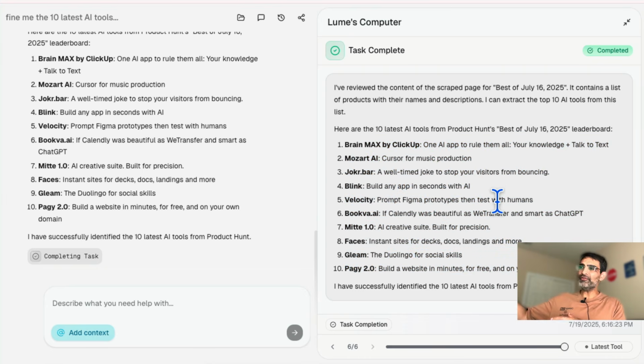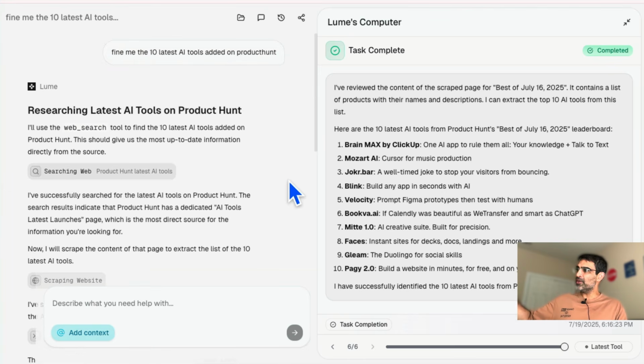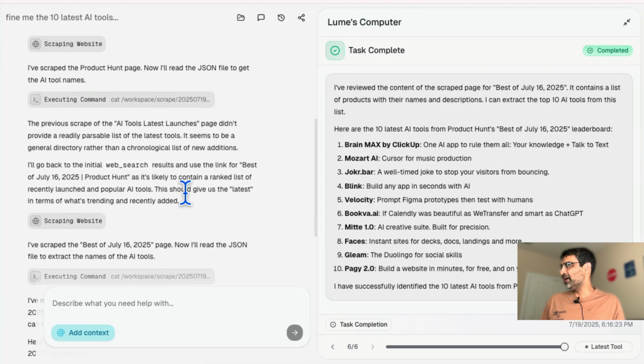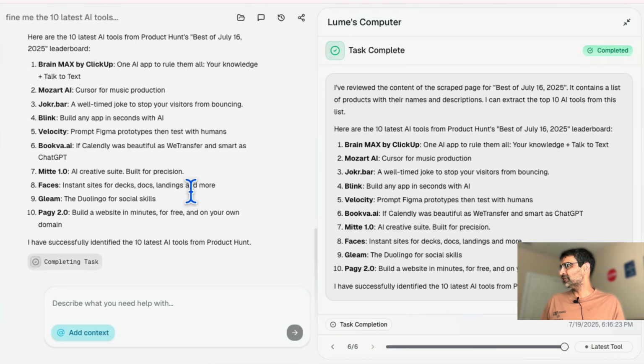A lot of tools that I've used in the past, when I use this command, when I use this prompt, they struggle to bring me AI tools that are the latest or that are added today. They do bring me tools, but from like past 2 years or 6 months. So the challenge was, can you bring me the latest AI tools? And looks like it was able to bring me based on that date.